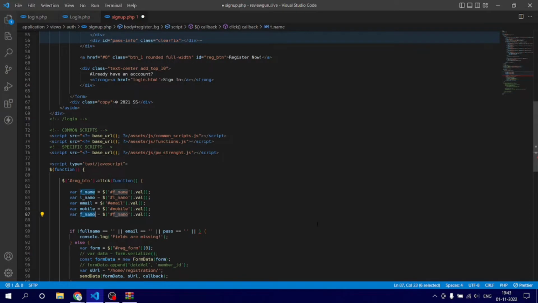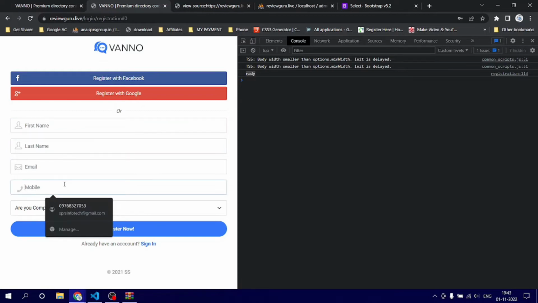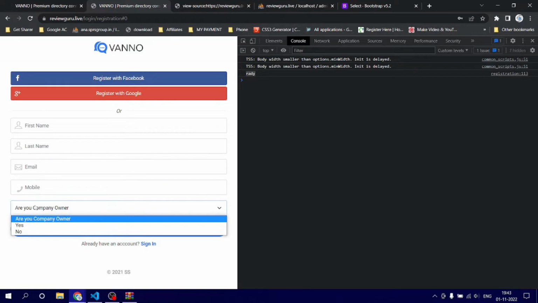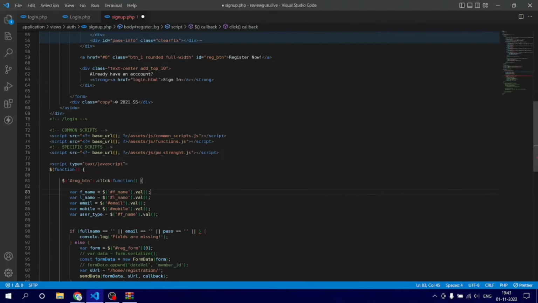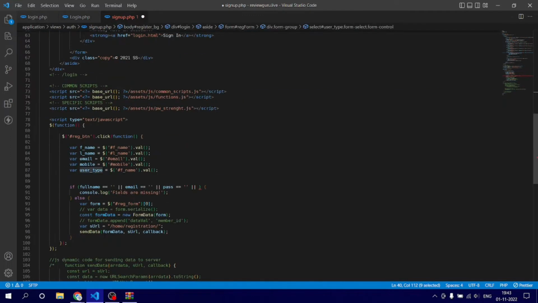One thing you need to know: this is a text type of element, or email type input element, and this is a text input, and this is also a text input. But this is not a text input, this is a select input. To collect the select value, we just need to collect the id from here and then mention a tag. Let's see what kind of tag we can mention over here.